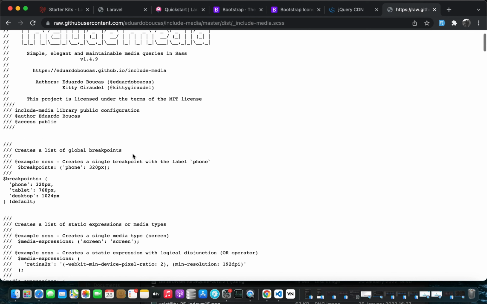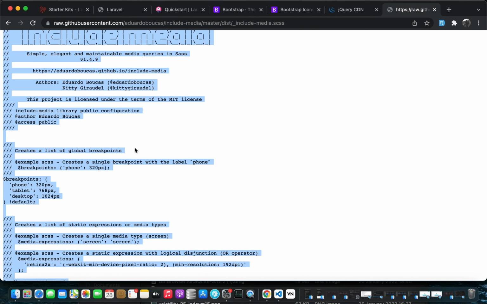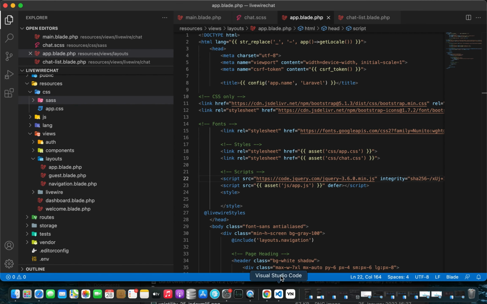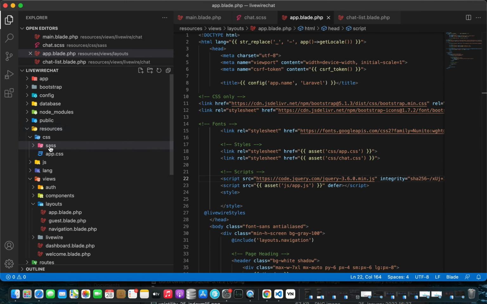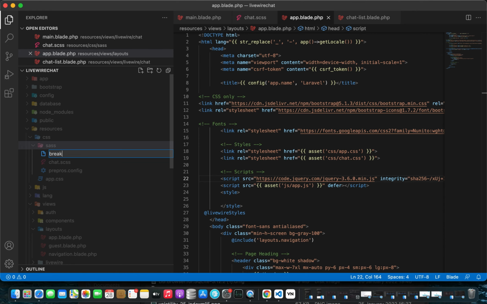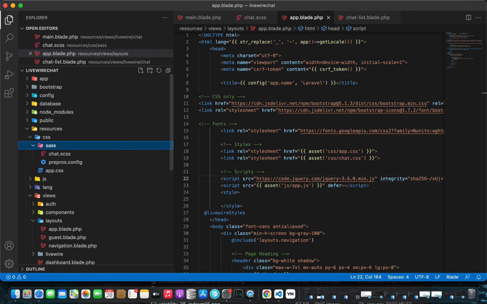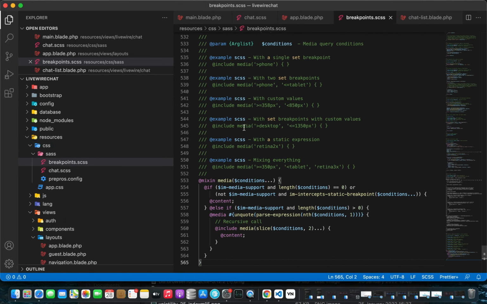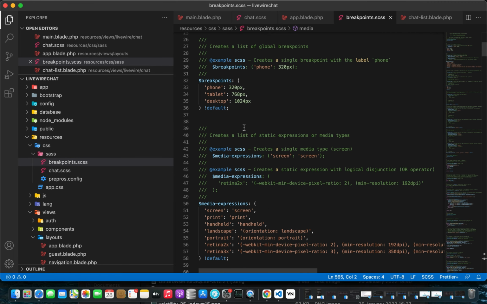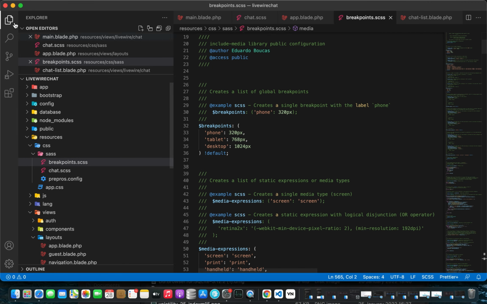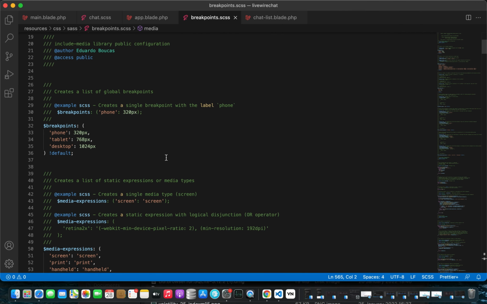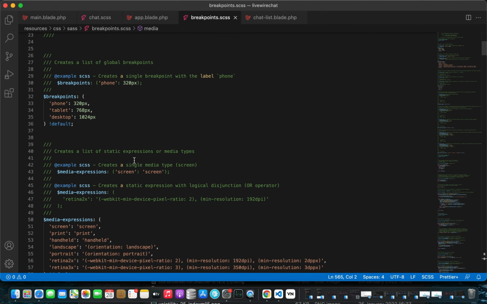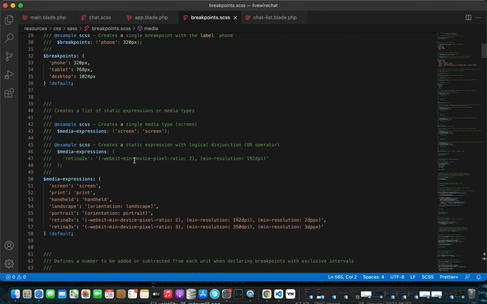And then here you're going to select all of this, copy, go back to Visual Studio, and in our Sass folder we're going to create a new file called breakpoints.scss. There. In the breakpoints, I'm just going to paste this whole code from the internet. So what this does basically is help us manage our breakpoints, from tablet, phone, desktop, and I'll explain this more when we actually start using it.